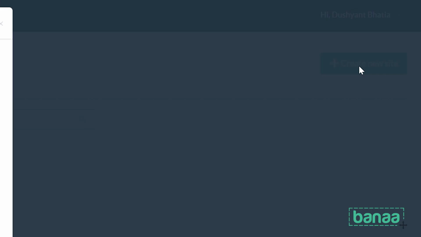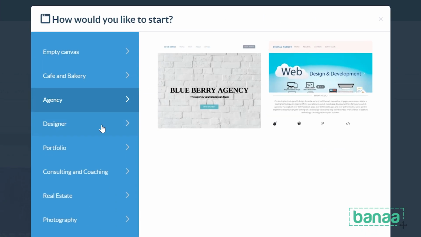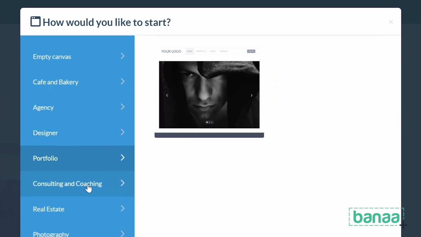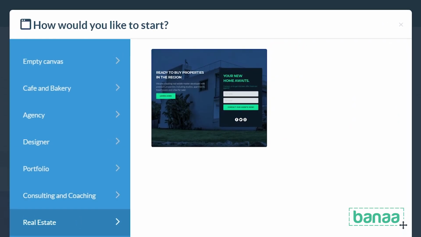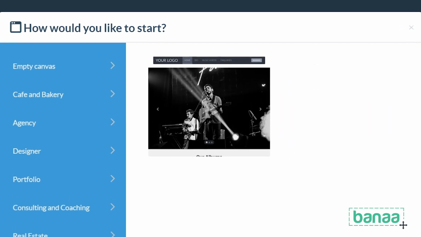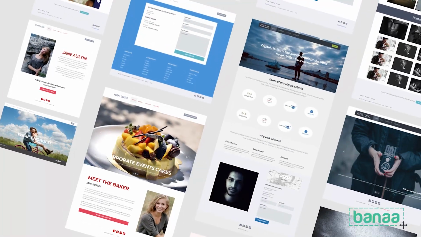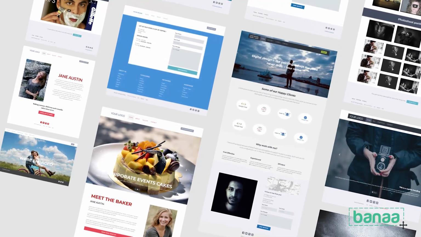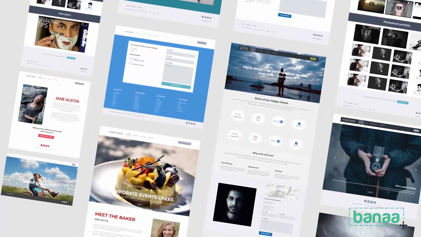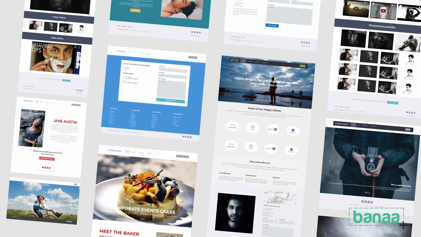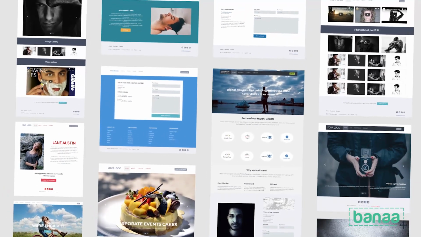For the lazy ones, Banaa provides users with numerous ready-to-go templates across industries, including but not limited to freelancers, designers, developers, agencies, weddings, healthcare, restaurants, cafes and bakeries, automobiles, construction, real estate business, finance, and many more.